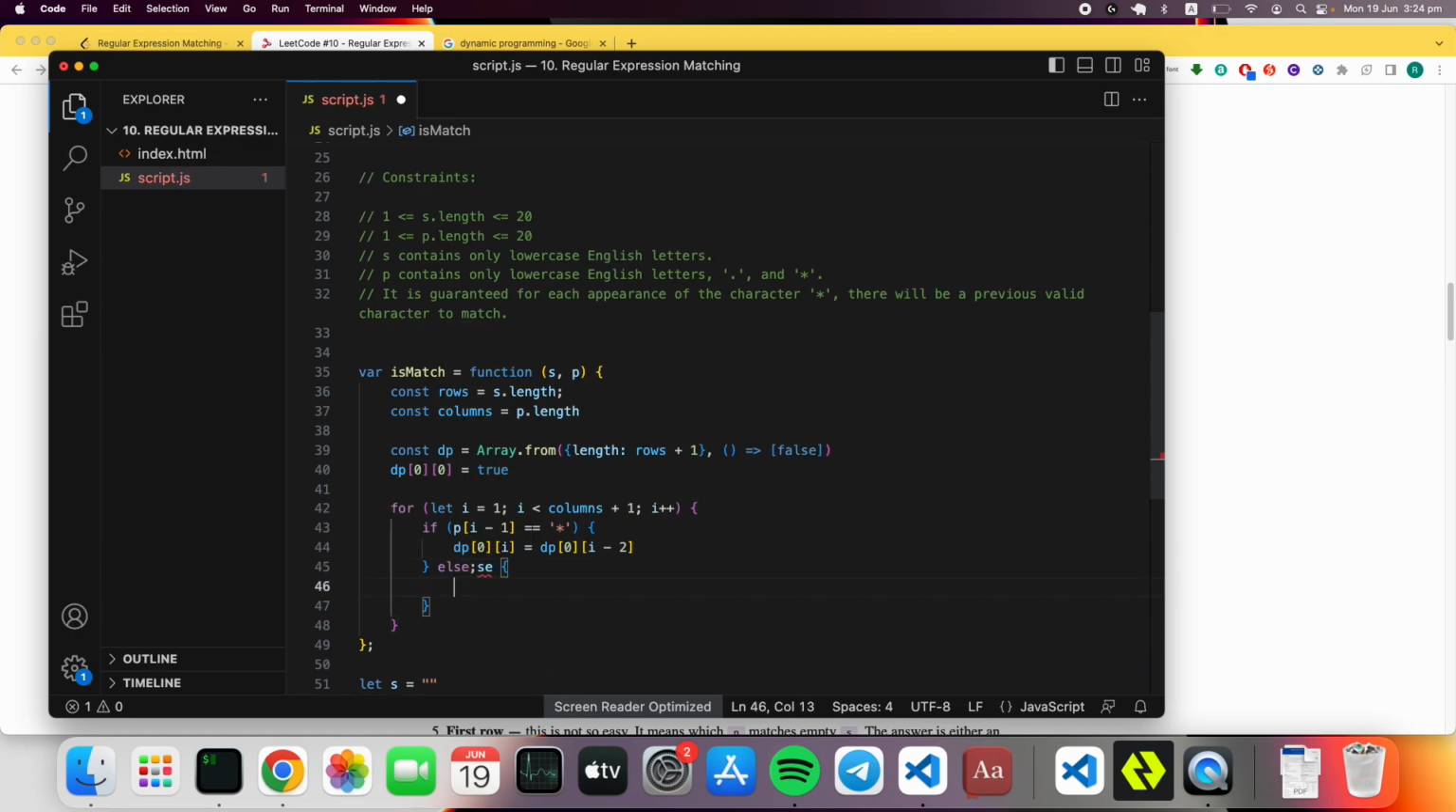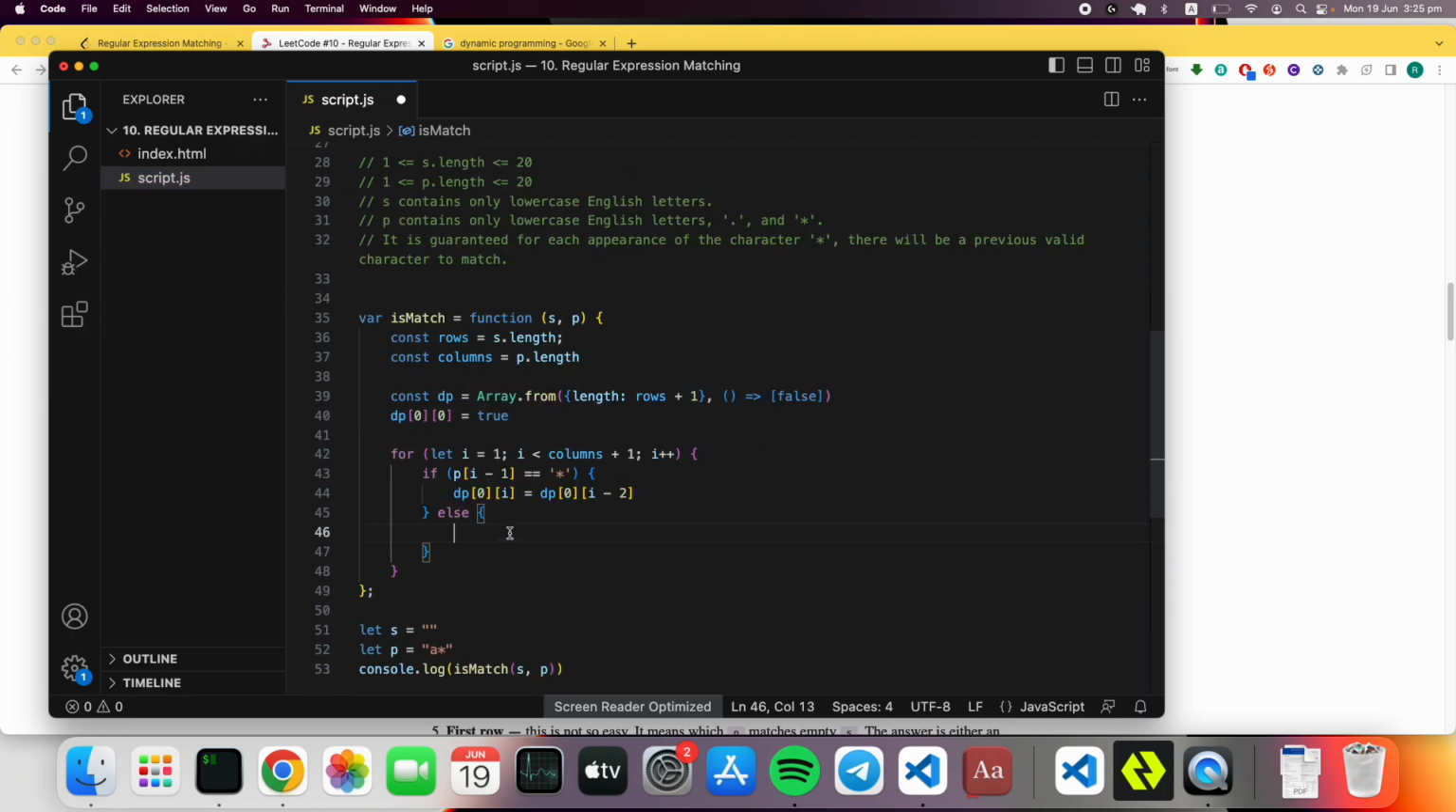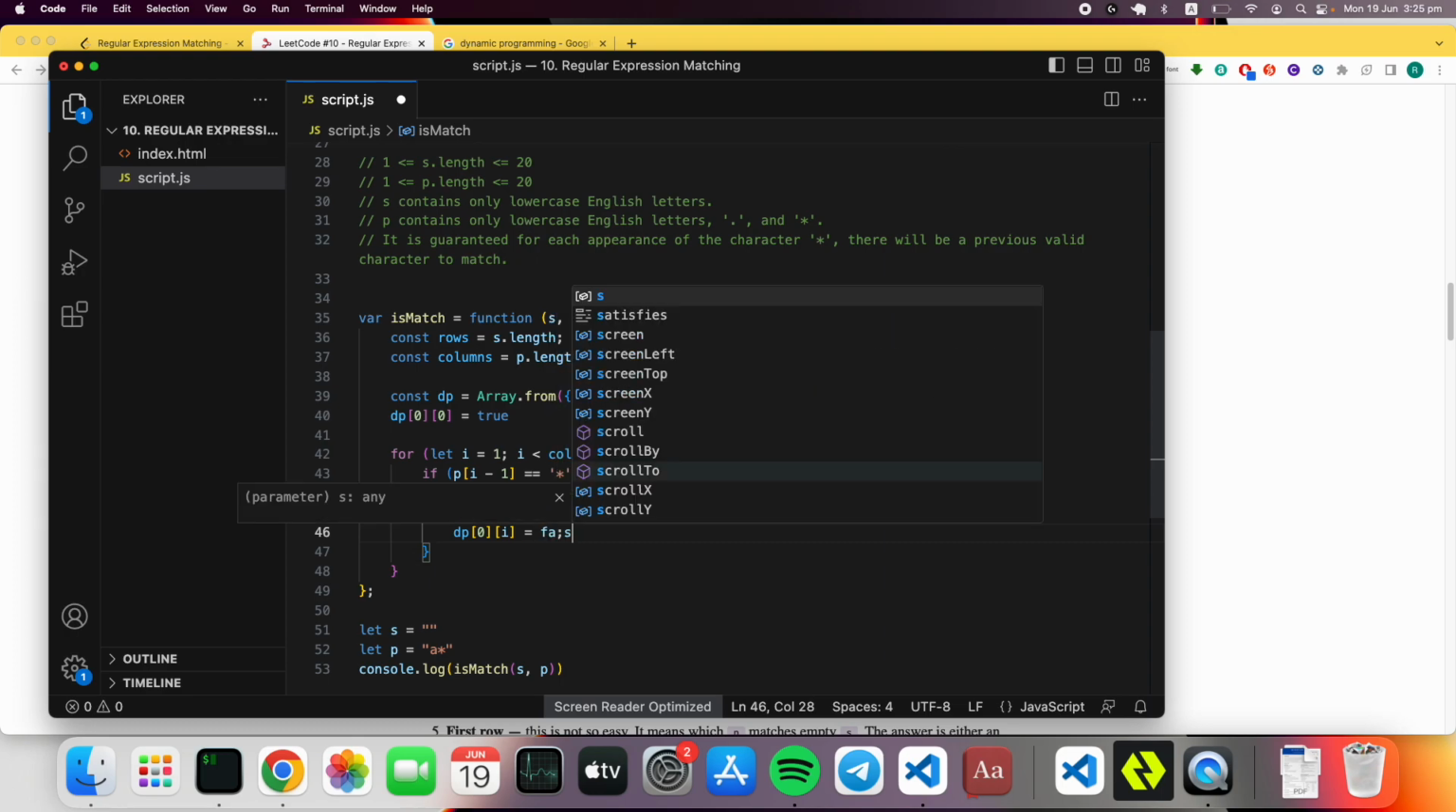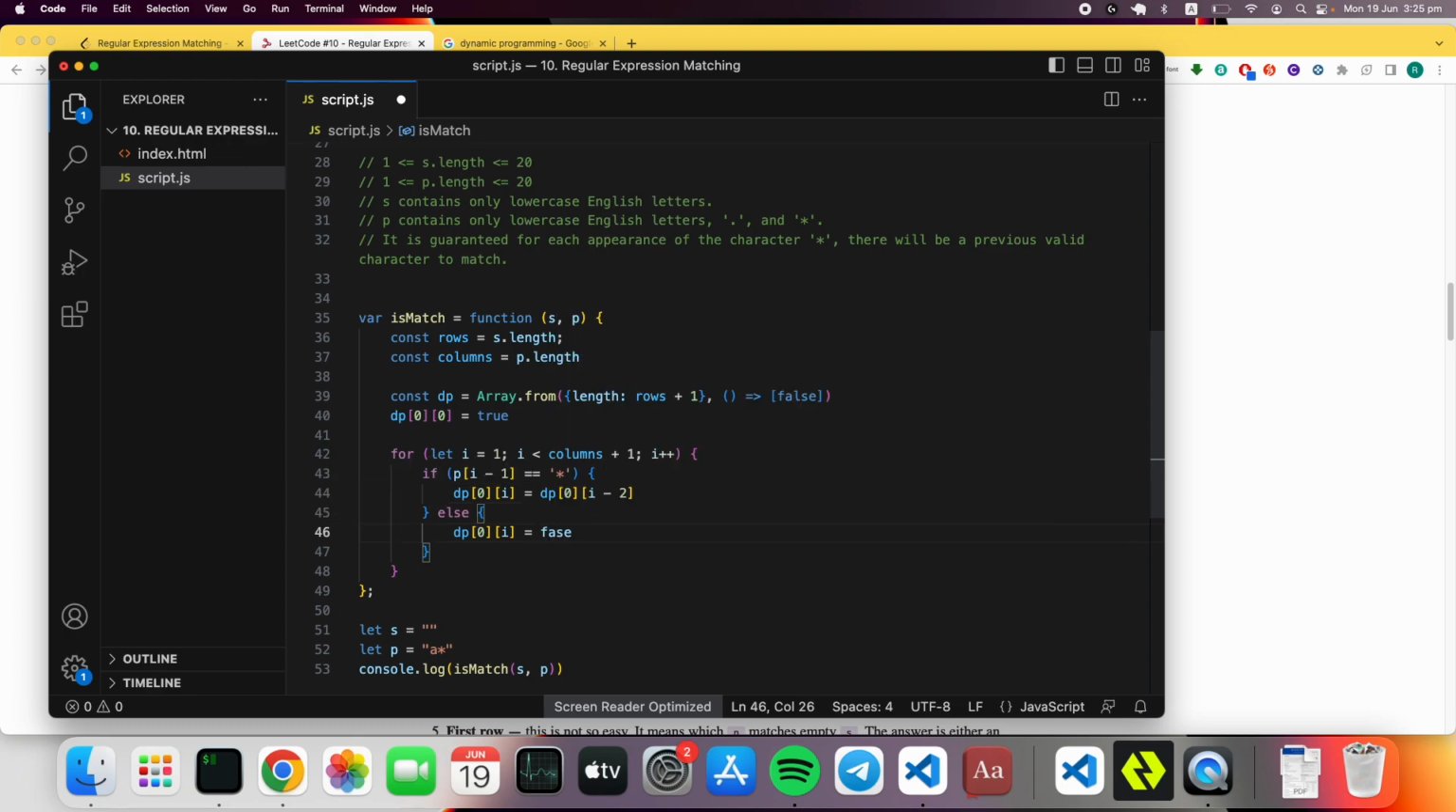However, for other scenarios, it will be false. For example, we treat the string as an empty string, and if this is not a star, for example it's a character other than star, then it will be false. That's why it is false.